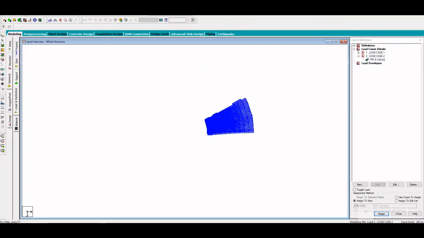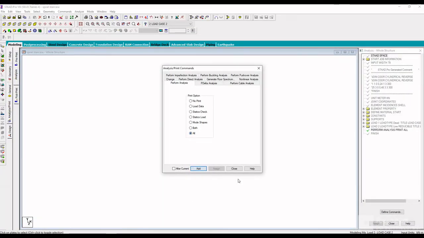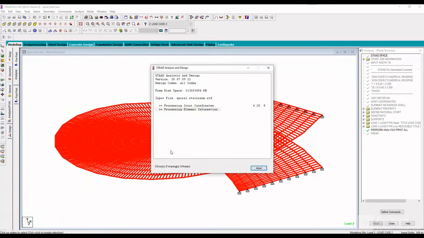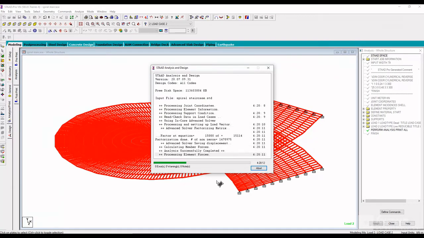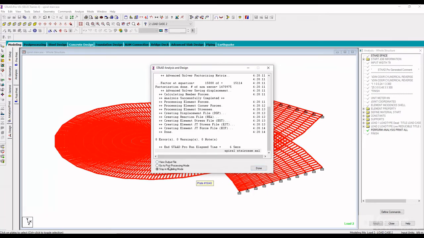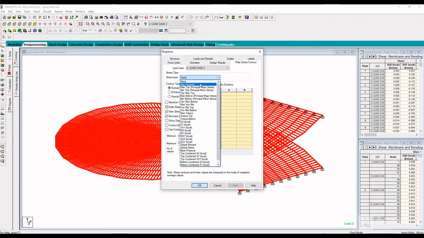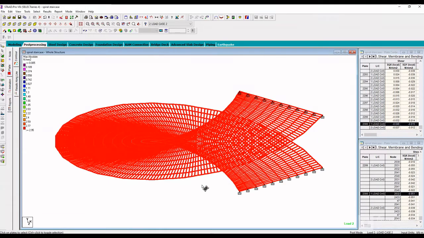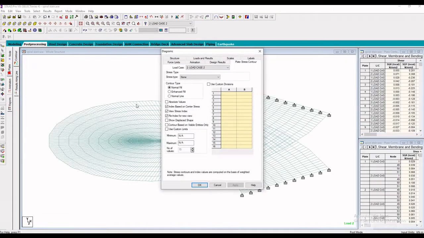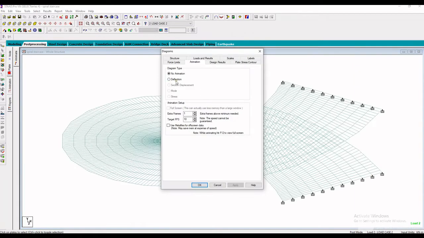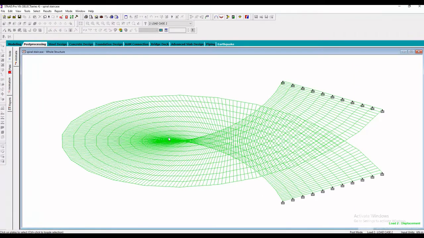After that, click on analysis print, all, add, close. Then click on analyze, save. Then check the error. It shows the zero error. After that, click on post processing to check the stress. Click on max absolute, apply, OK. So here is a stress diagram. Check the animation whether it is stable or not. So it shows it's stable.